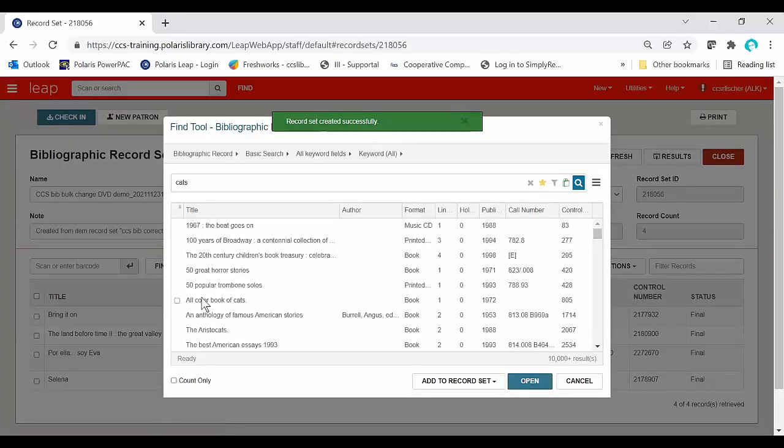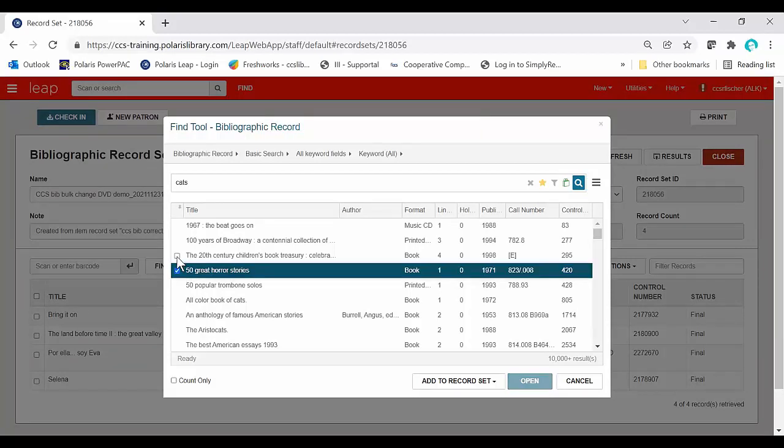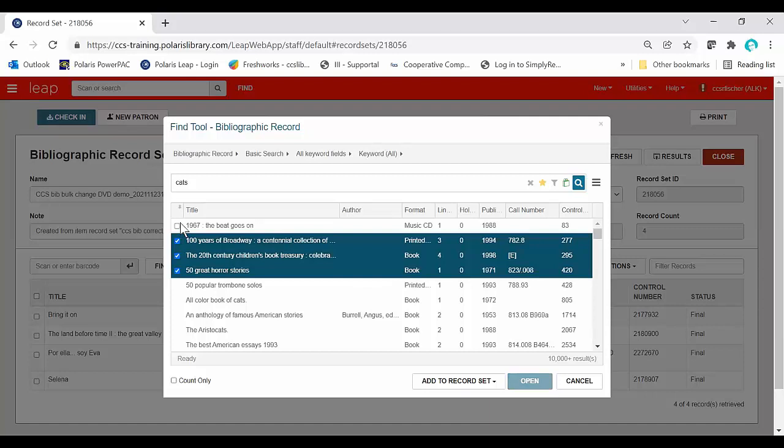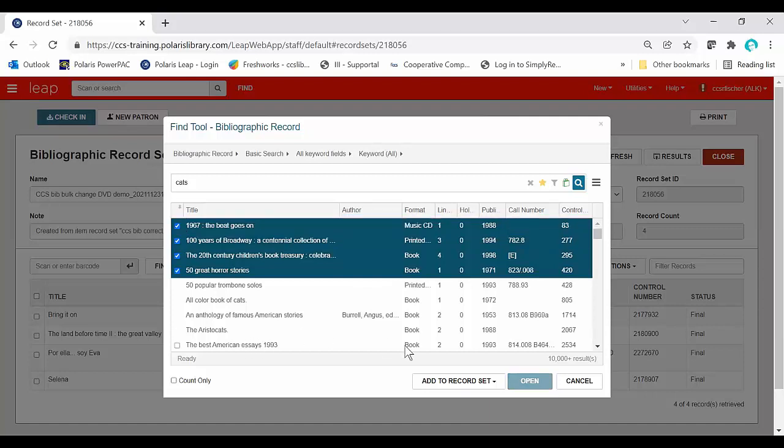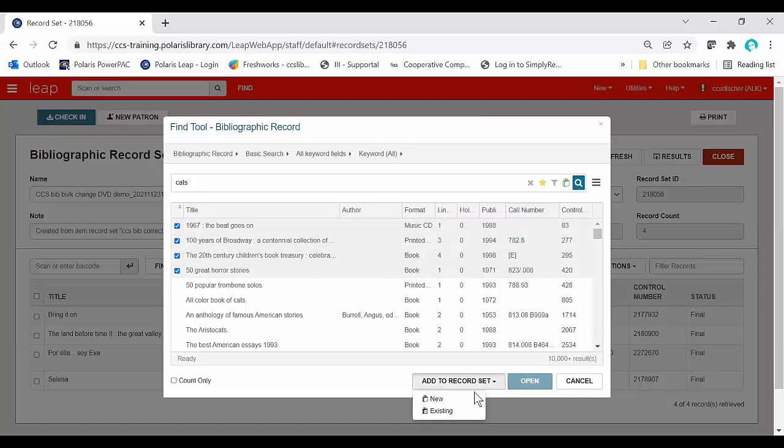So if you do know what you would want from a smaller list, you could just select a couple of records from the list, not send the whole results to the record set, and then use the button at the bottom that says add to record set. And then from here, you can choose to add it to a new record set or an existing record set.